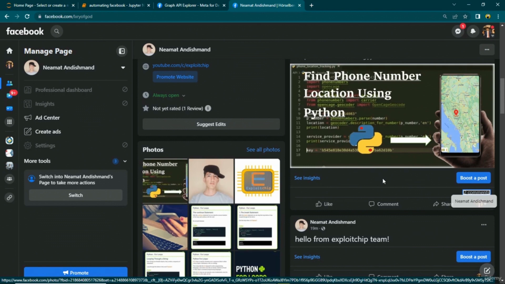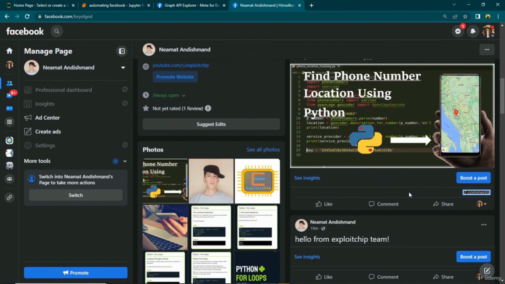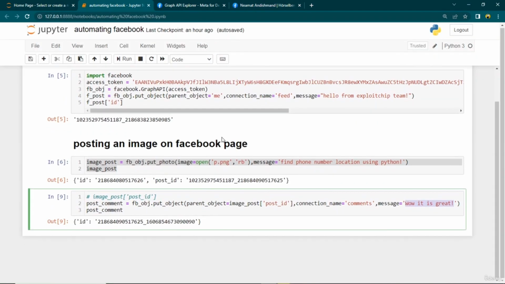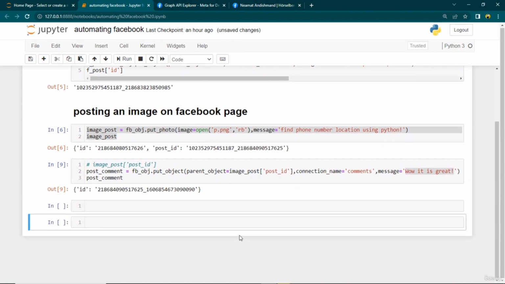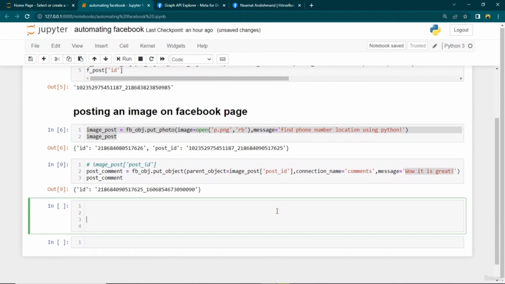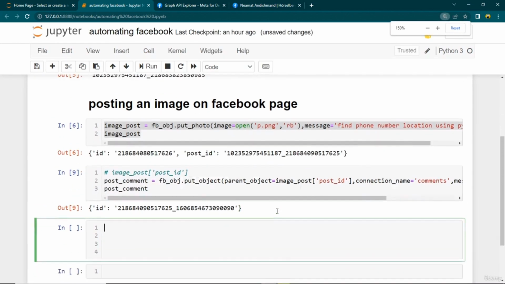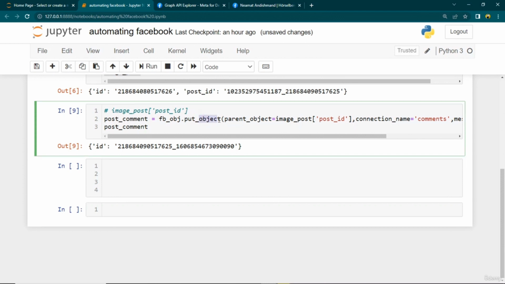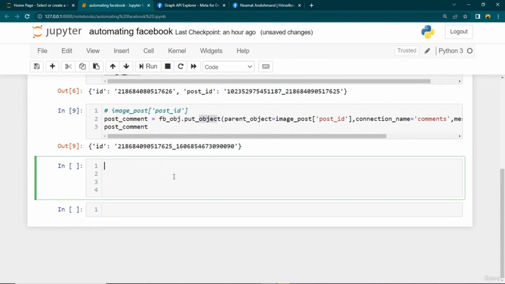In the previous lecture you saw how to put a comment to this Facebook page that we had its ID. Now let me come here and add a new cell. Now it is time to put a like and also delete a post. How can we do that? I also told you that you can use put object and also put comment for this as well, no problem. Both are the same. You can work with that too.